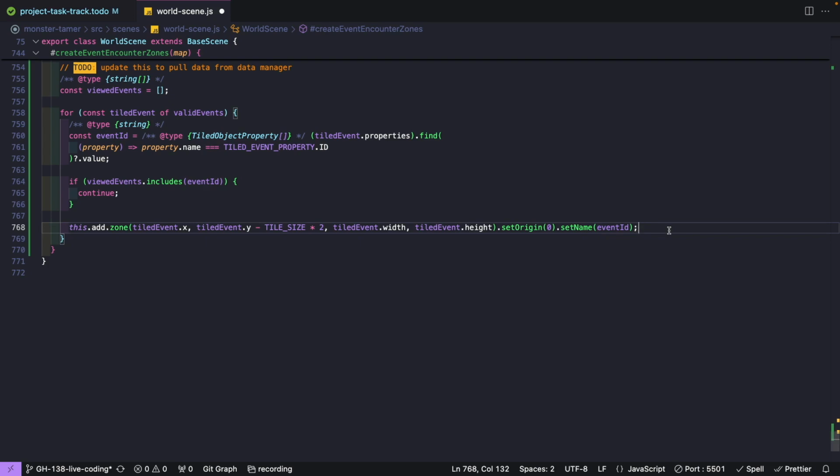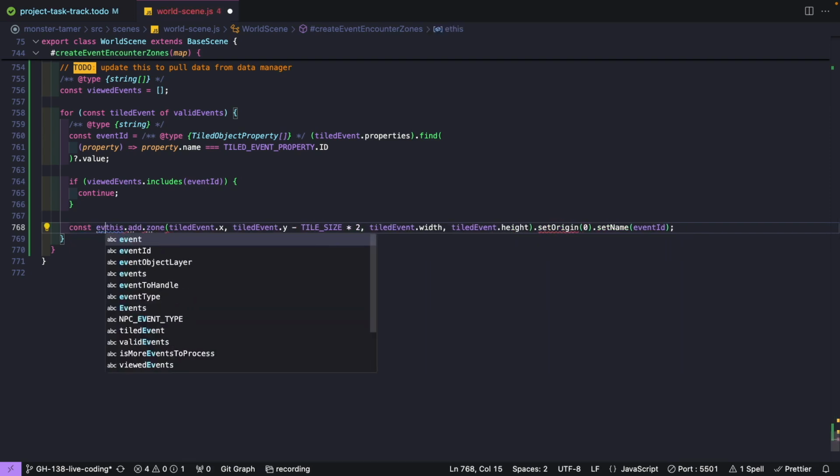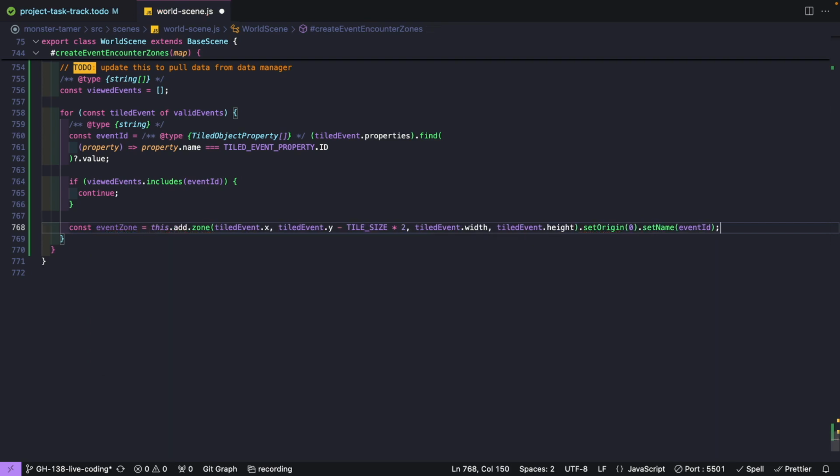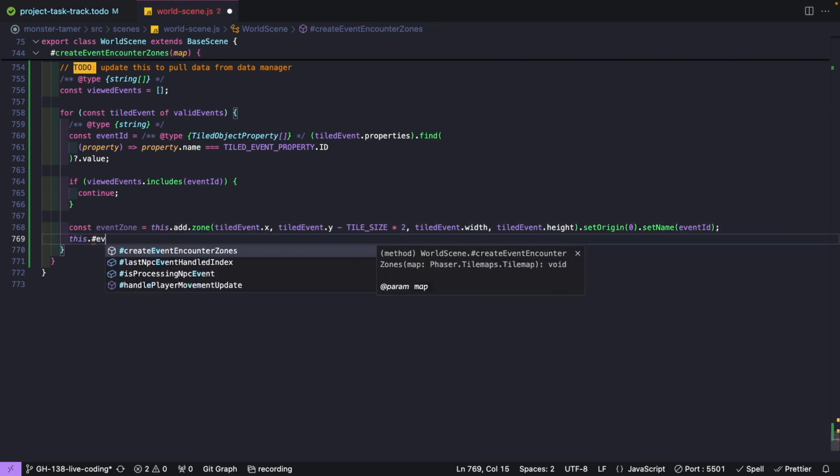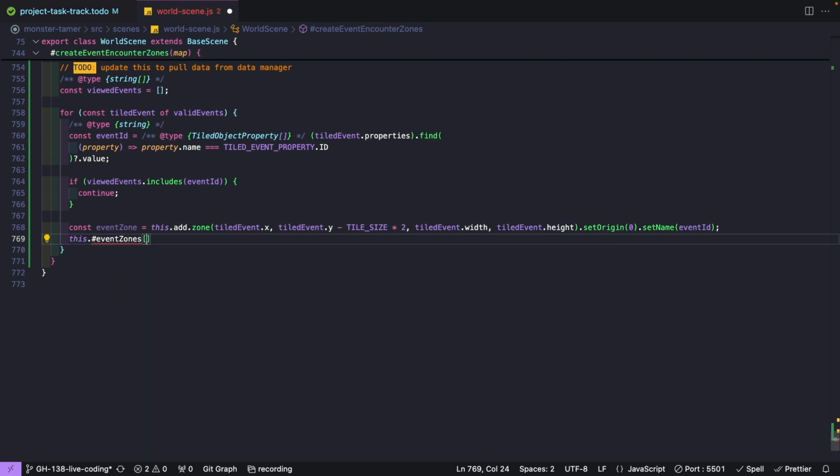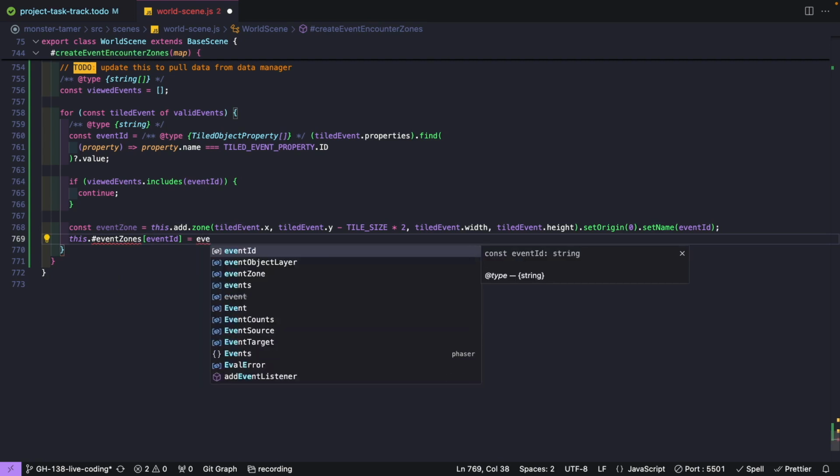To clean up our objects later on, we need to store a reference to this on our class. So let's make a new variable. We'll do const event zone, equal to our new game object. Let's make a new property. We're going to do event zones, and this is going to be an object where our key will be our event ID, and then it's going to store a reference to our game object. That's how we'll be able to clean it up.